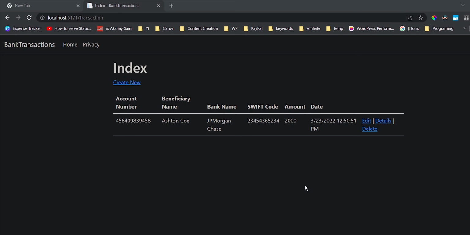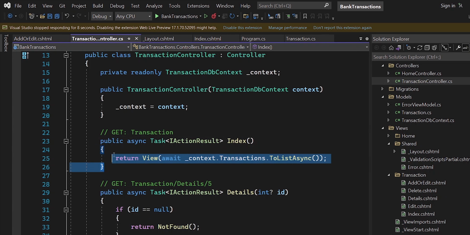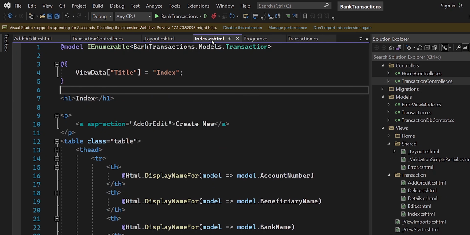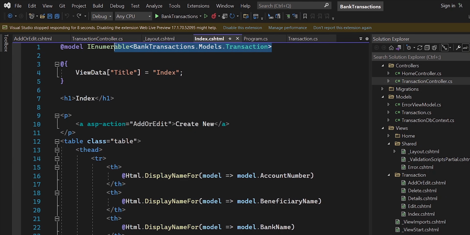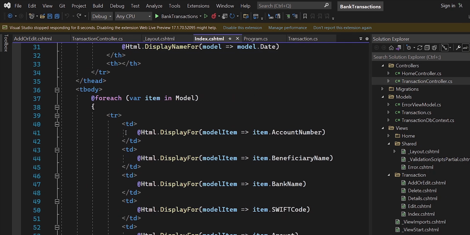Now before going forward, let's customize this index view here. This index view is returned from the index action method of the controller here. So here we have the index action method. Inside this action method, the index view is returned. Into that, a list of existing transactions is passed. So here we have the index view, and here we have the passed list of transactions inside the model, and the list of transactions are displayed within a table here. And here you could see the for each loop to iterate through the list of transactions.